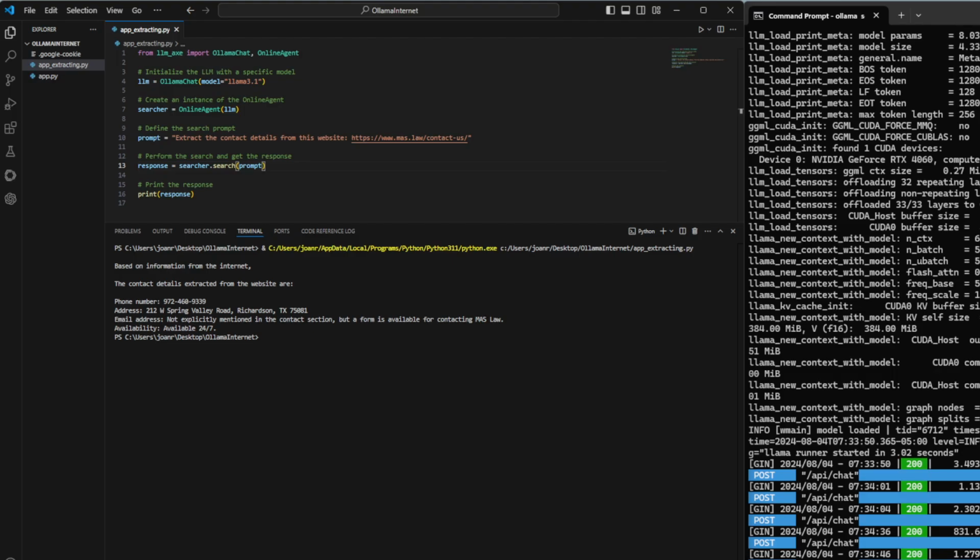Creating the online agent. Then, we create an instance of the online agent class. This agent will use the language model we initialized to perform web searches.